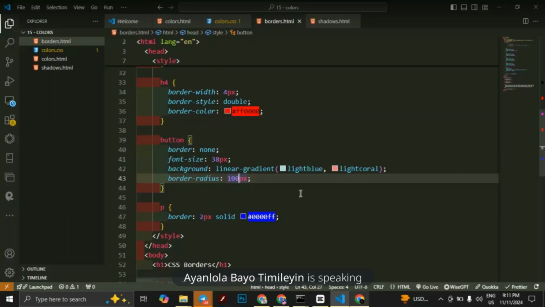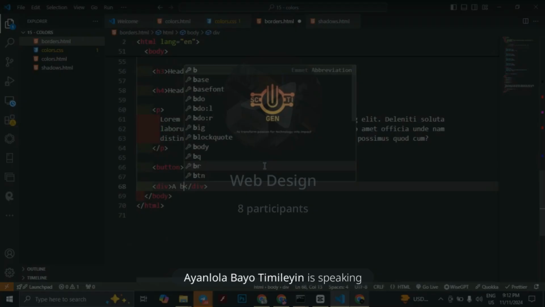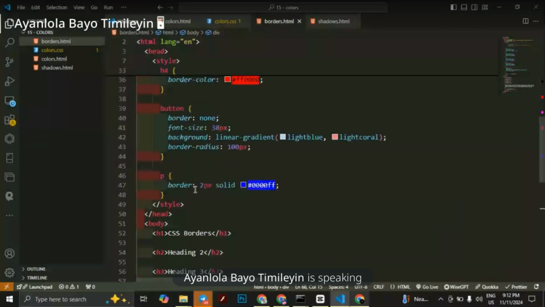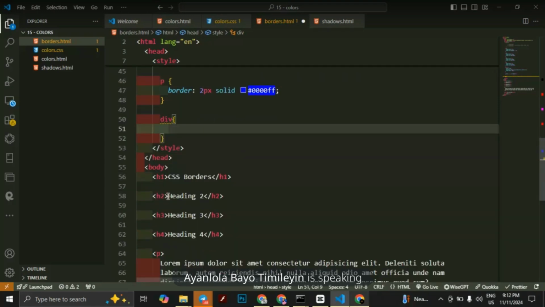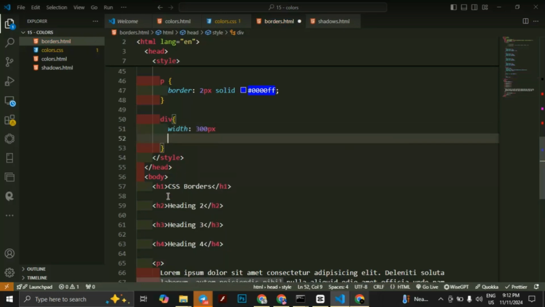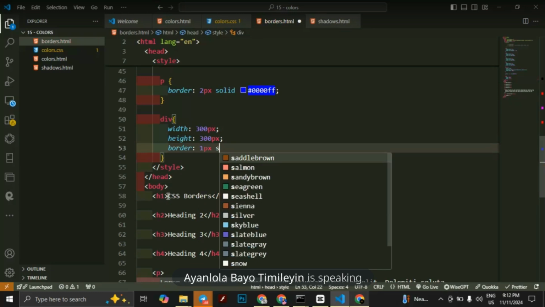So I'm going to create a box now. Maybe a div, and then I will say a box. So I can select this div in my style, and then I'm going to size this and say a width of 300 pixels, height of 300 pixels as well. And then for border, I would like this to be 1 pixel solid black.